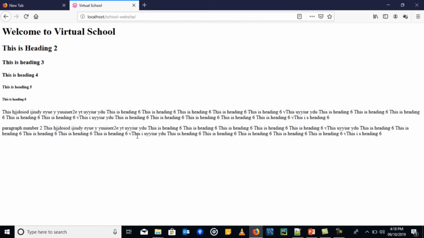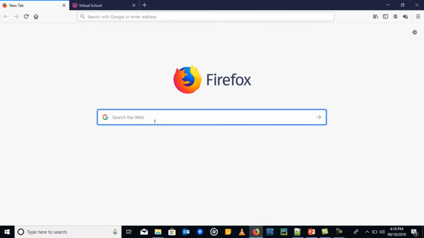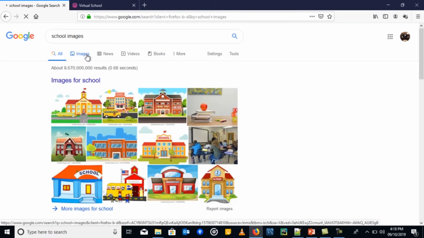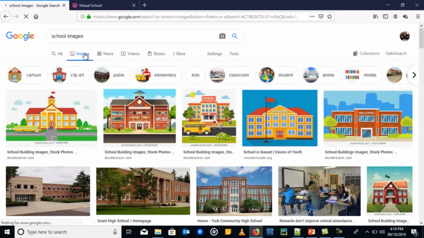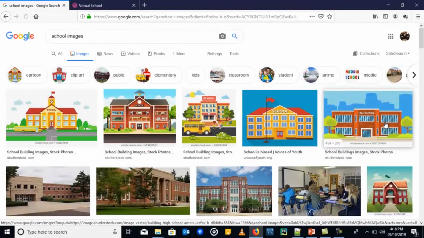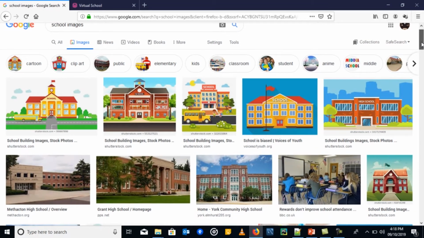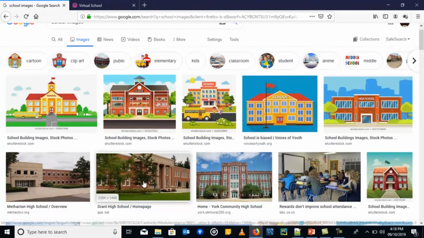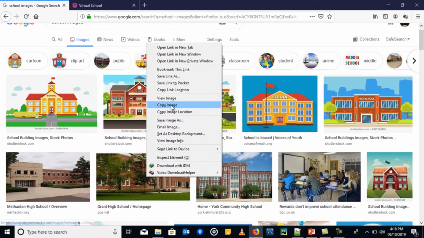We have seen how we can write our paragraph. What if we want to add an image? Let's see how we can add an image. Let me just Google some school images. So, school images. Okay, which school should we take? Kind of like this one, so I'll save that one.